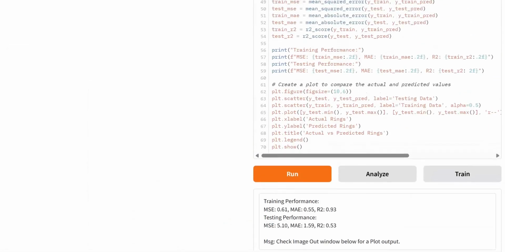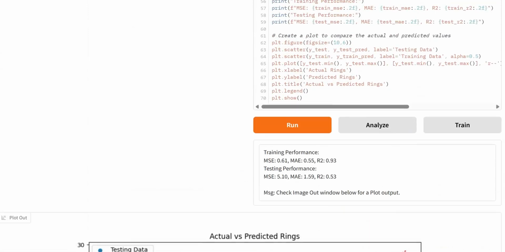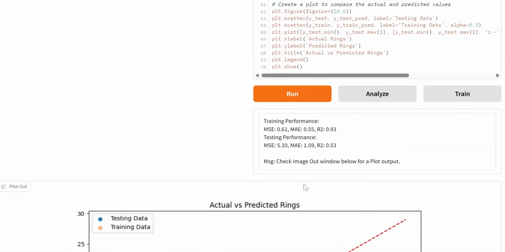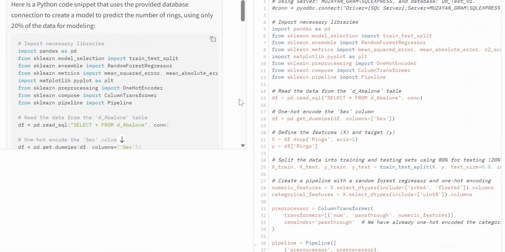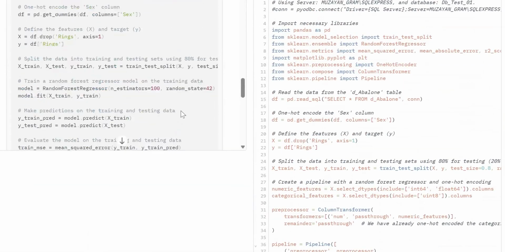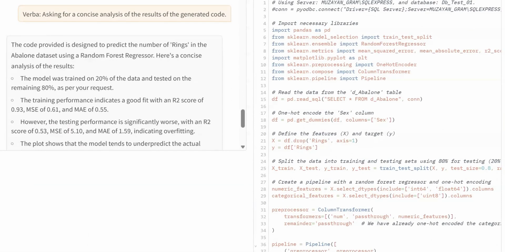I could stop the video here, but let me go one bit further and ask it to analyze it. So, I have the results here, I have the image, I have these numbers here. Let me see what it means if I ask it to analyze it. What it's going to do is run an analysis of it.